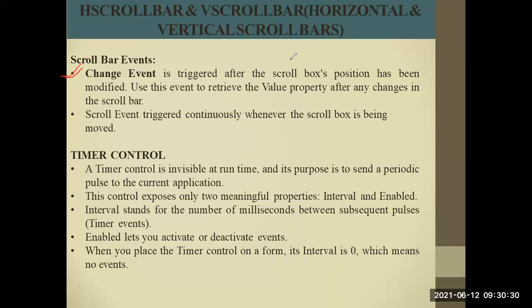Whether you have to move to the right hand side or to the left hand side, this event is used to retrieve the value property after any change is performed. So what will the event do? Whenever you change the position of the small bar, it will retrieve the value that is associated with the current position. This is what the event function will do when a change event is performed on the scroll bar.